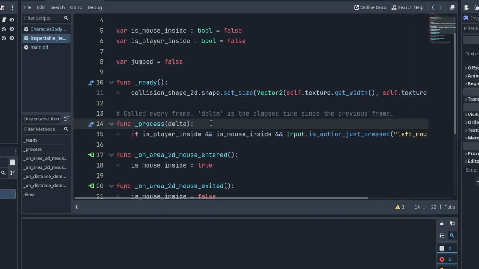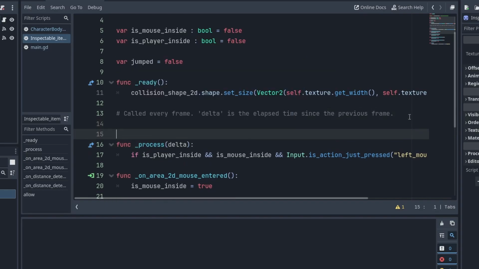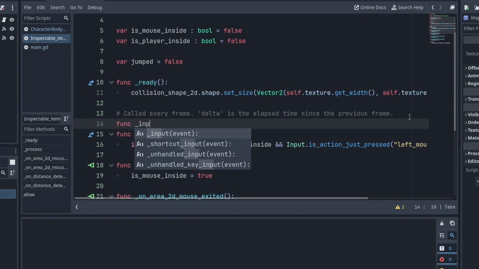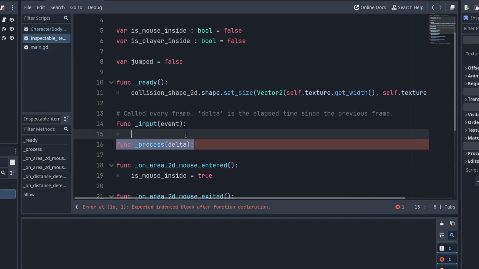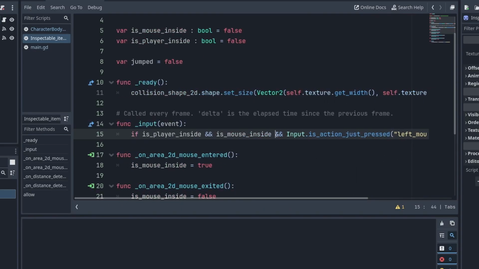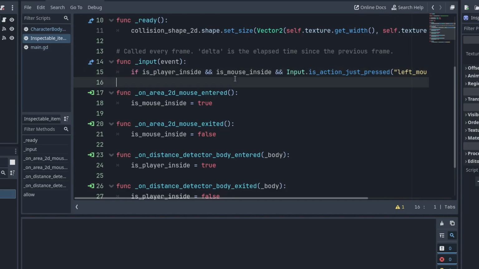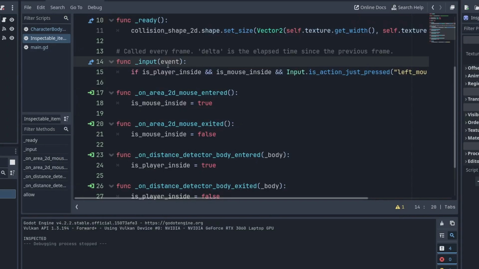So instead of this, you can put it in the function _input, and here have this thing. Since we need the player to press the left mouse button, and other variables are checked with other functions, other signals. So here, if we start the game, press it, here, press it, you can see that it works the same way, but this runs not every single frame, but anytime the player presses any button or uses the mouse.